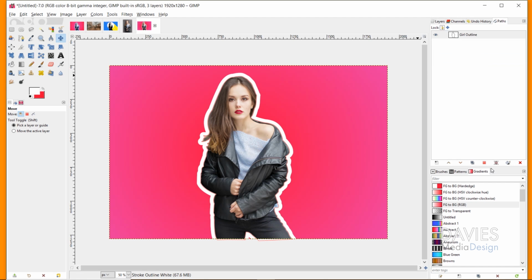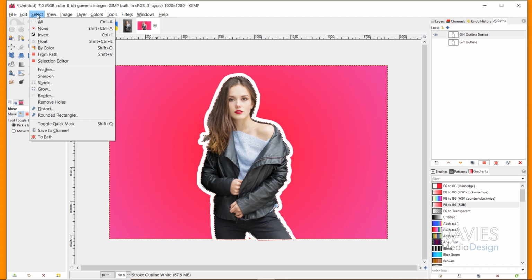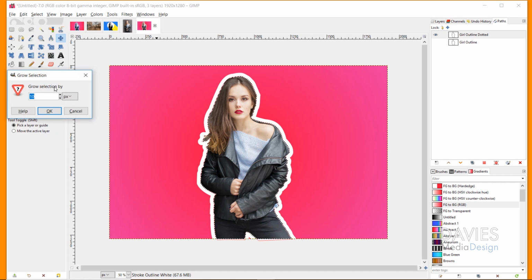So now I'm going to come back to my paths dialog box here and duplicate this path, and I'll name this girl outline dotted because we're going to create a dotted line from this. Instead of trying to stroke this line again, I'm going to create a selection from it first and then manipulate the selection to create the effect I want. So I'll click right here to path to selection, and now I'll go to select, grow, and I'll grow this by, let's try 15 pixels for now, and click OK.